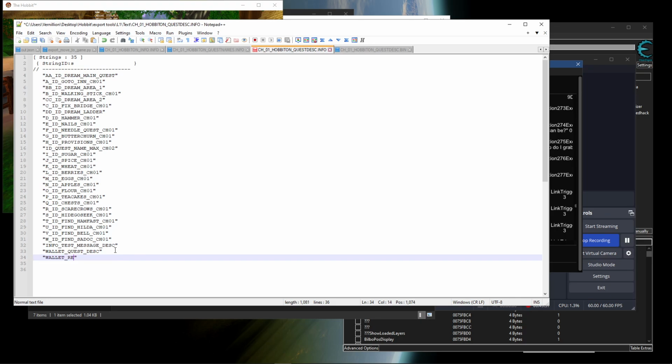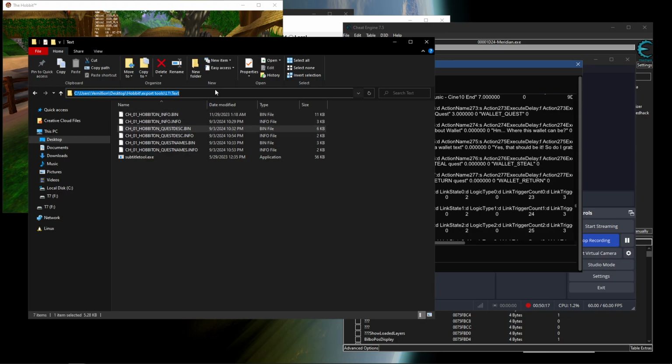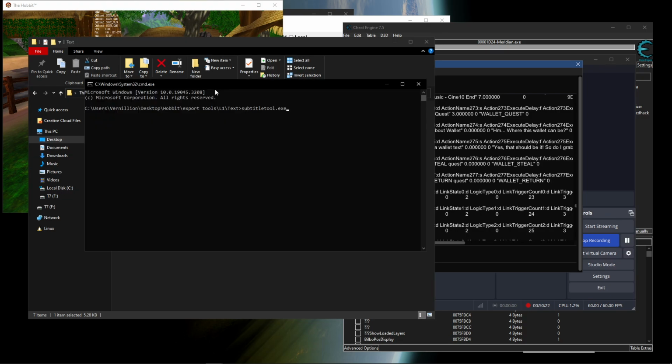Wallet return desk. Wallet steal desk. Description. Okay, this number we have already increased. Here again, we are opening the CMD, running subtitle tool, decompress, and we're decompressing quest descriptions.bin, and then we are decompressing the quest names.bin.